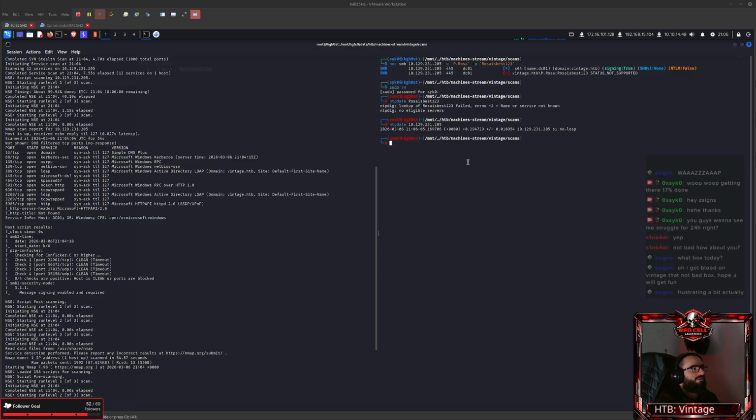So I can see why it's frustrating because of the password authentication. If this is for all users, then yeah, it's gonna be annoying. So we have dc01.vintage.htb. Let's add that to our host file.